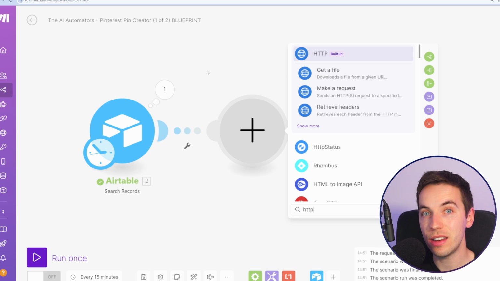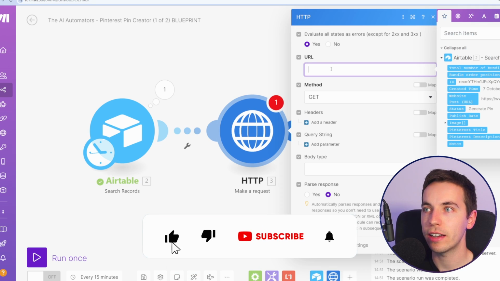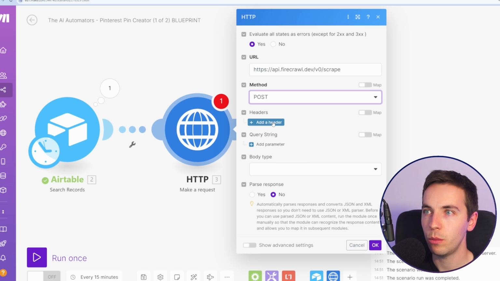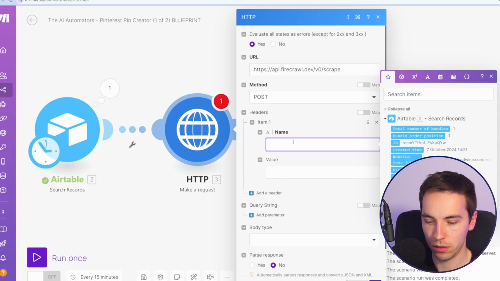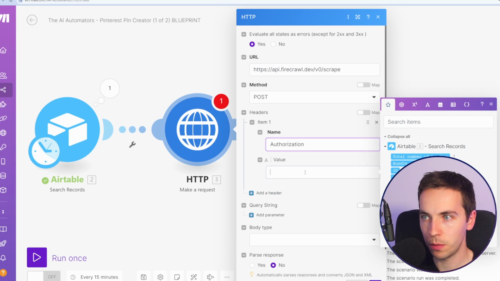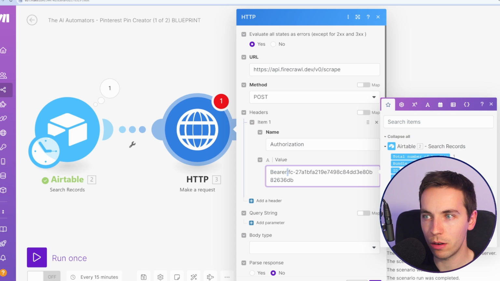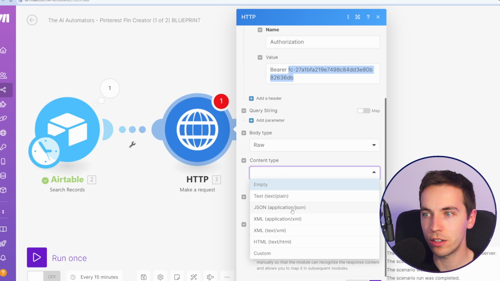Unfortunately, there is not a native Firecrawl module within make.com, but by using the native HTTP module within make.com, you can make requests to practically any public API. So select make a request. We need to copy in this URL exactly as you see it here. Method will be post. Then we need to add an authorization header. So you type in authorization. And then for value, we type bearer with a space and then copy in the API key that you copied from Firecrawl. Body type will be raw, content type of JSON.